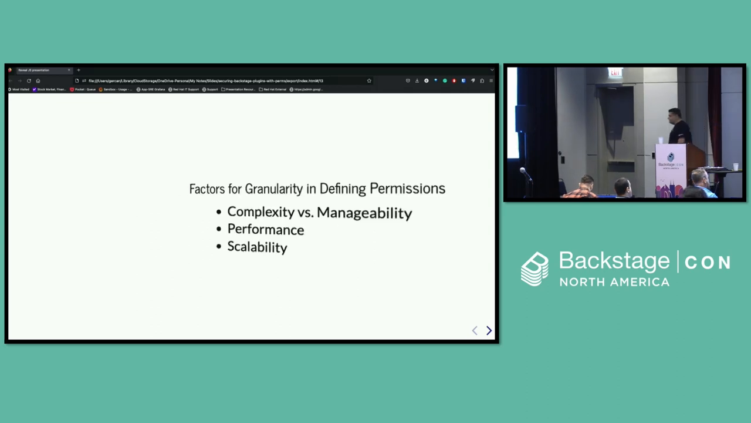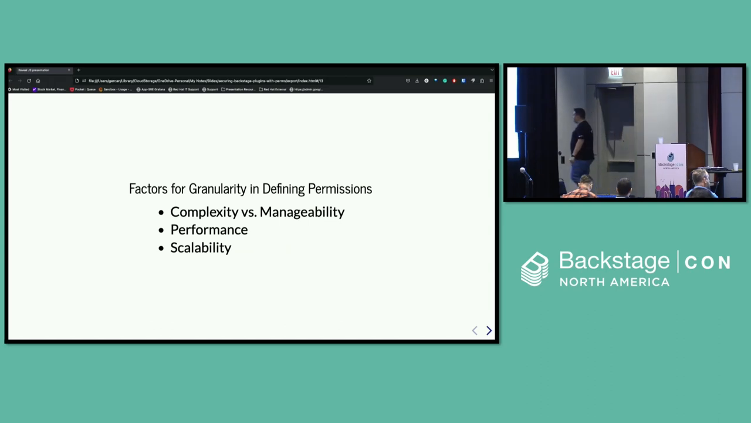And once you decide to do permissions, which is exactly what happened to my team at Red Hat, you need to decide on the granularity. All of a sudden, you have this plugin that had zero permissions so far, and then you have 10. It becomes a management nightmare, because you have to manage 10 permissions. You need to be able to assign them to correct teams and people and so on and so forth. So when you are deciding on the granularity of the permissions, or how many permissions you are going to have, you should think about complexity and manageability.